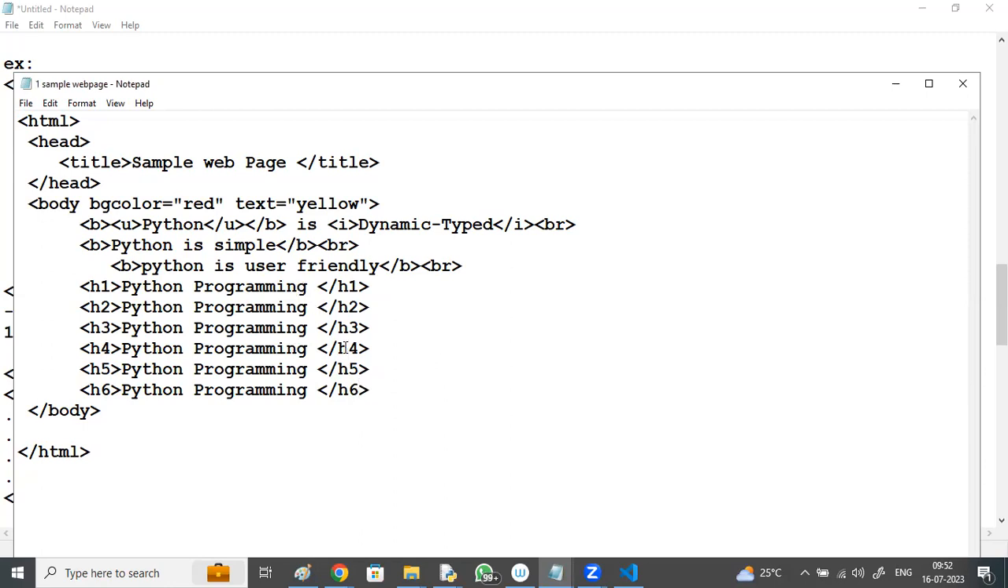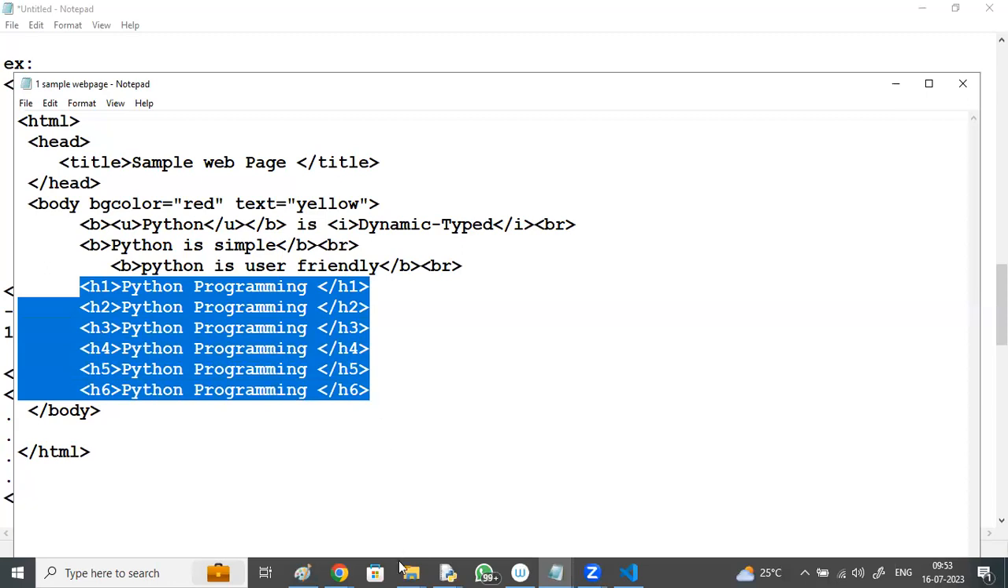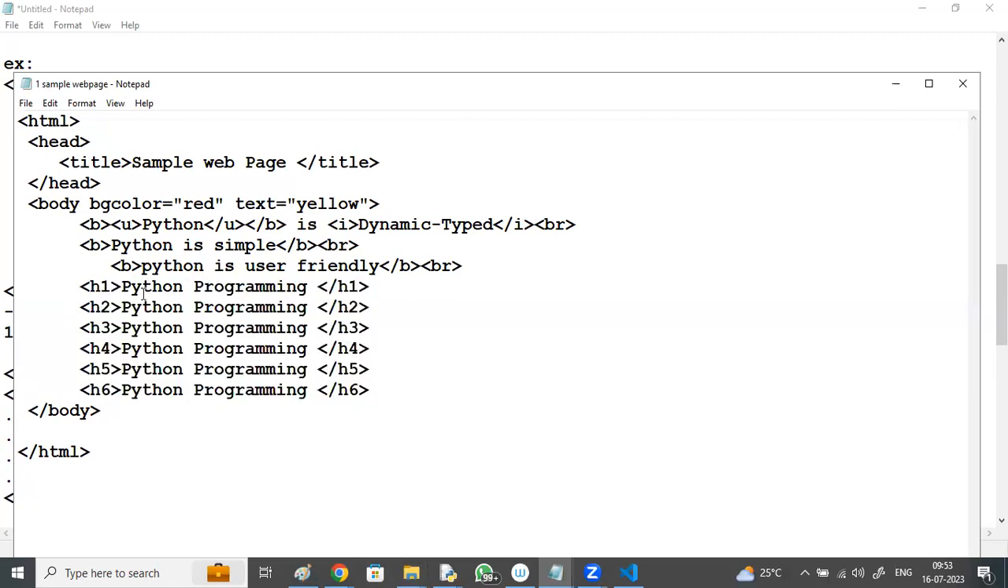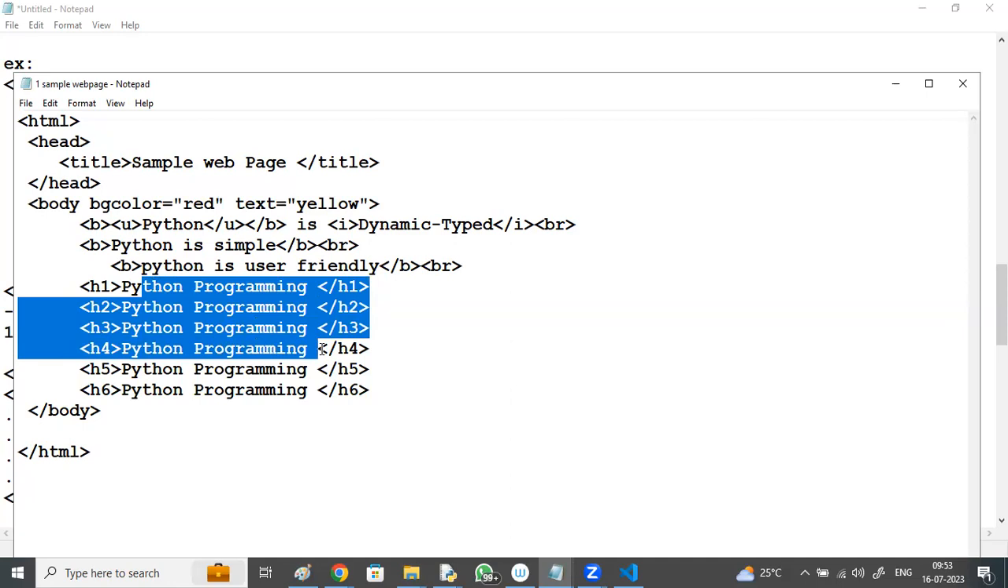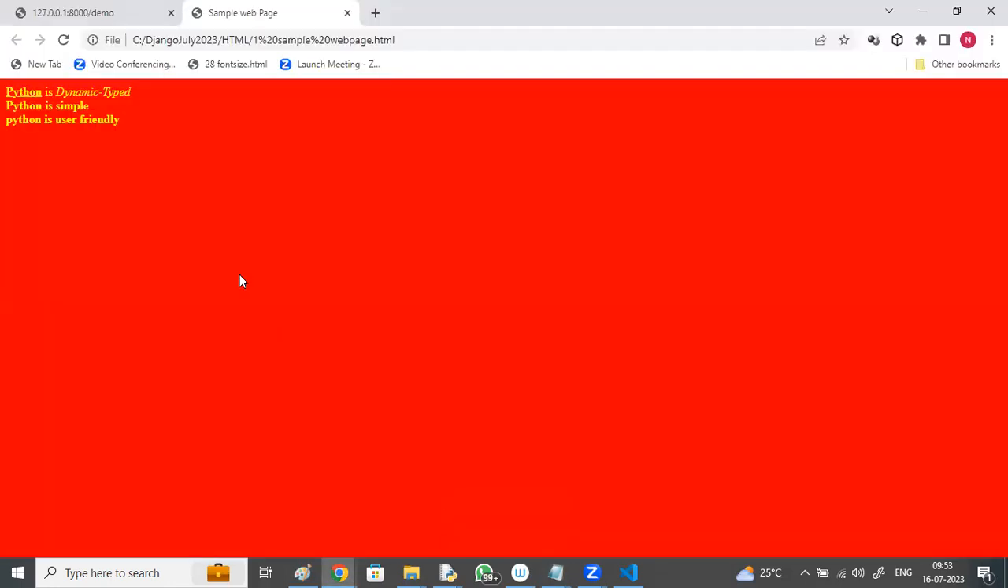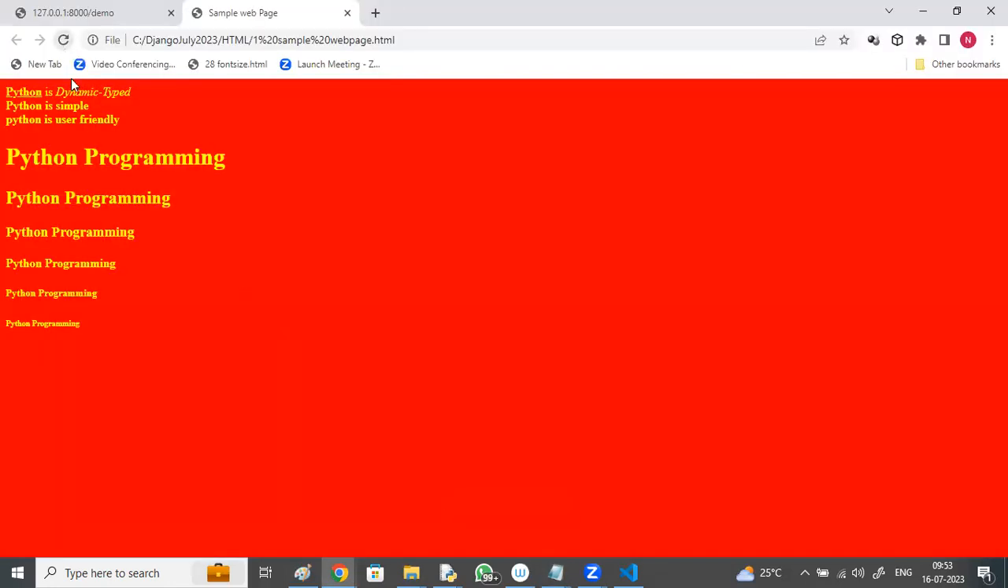Observe this output, right? H1 means bigger heading, H6 will be the smallest heading. H2 will be little smaller, H3 will be little smaller, H6 will be the smallest among all these. If you're not closing this H1, then whatever comes after that also displays in H1. Check it. Run this. Yes. Got it.